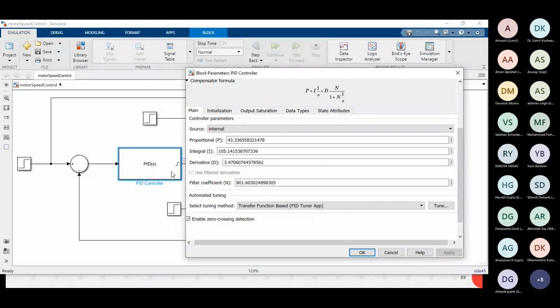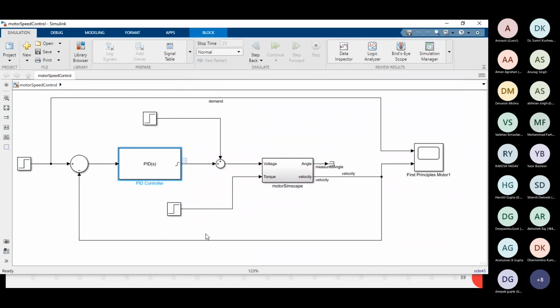So this is for that. It will open up this one. We will discuss it now. Please, if you have a question, ask.